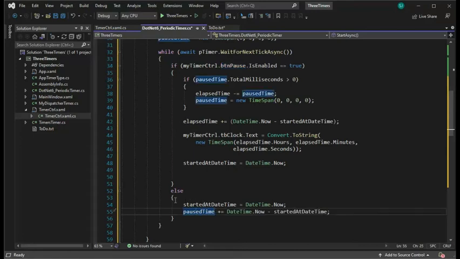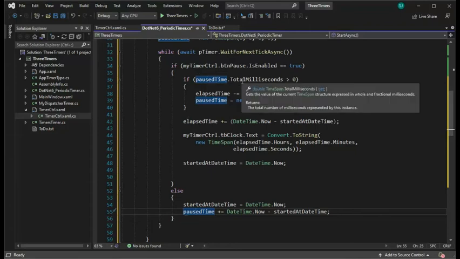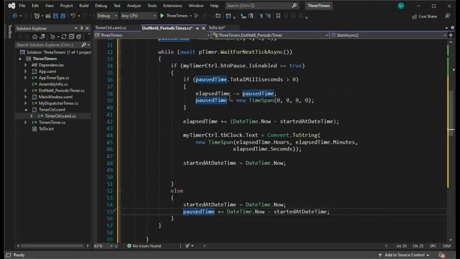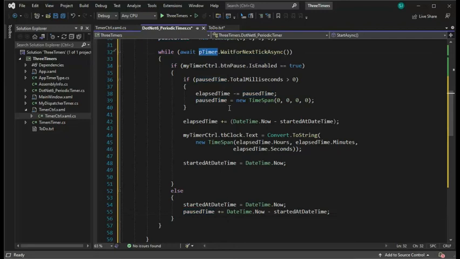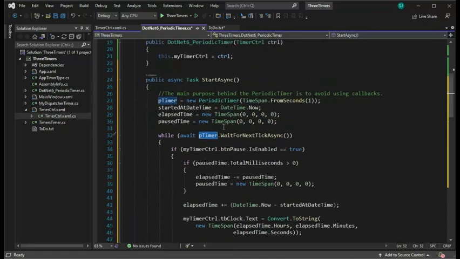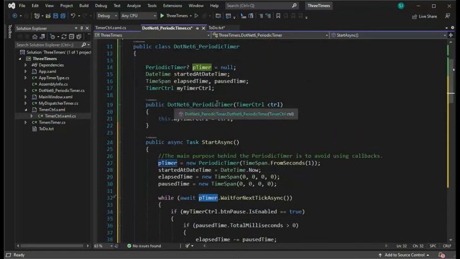Then notice as soon as it comes back on and that pause time in total milliseconds is greater than 0, I'm going to subtract that from the elapsed time. And then I'm going to start cranking on the minutes again and the seconds. You know what I'm saying? So I just stay inside of this loop until the user changes this. They hit dispose, and dispose stops the timer. And that is the source code for the .NET 6 periodic timer.